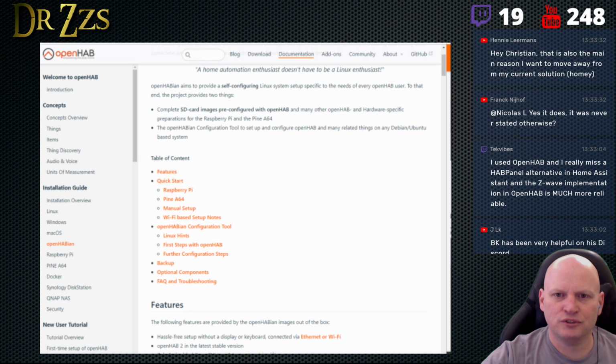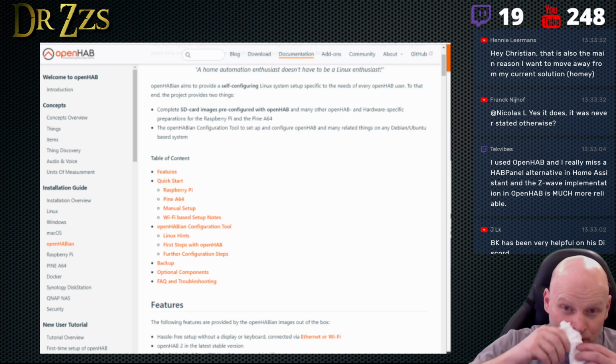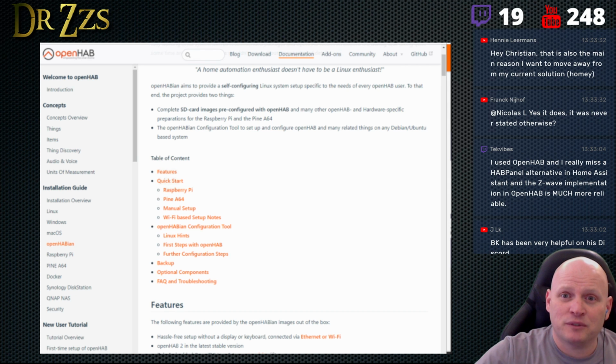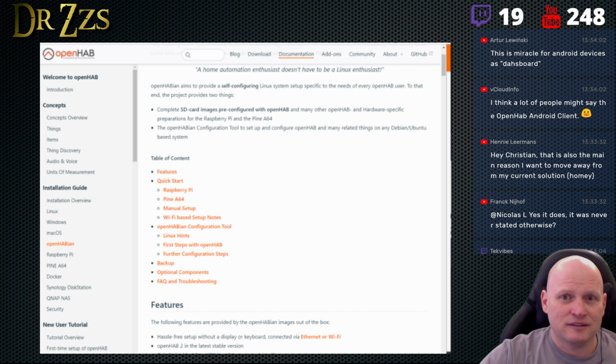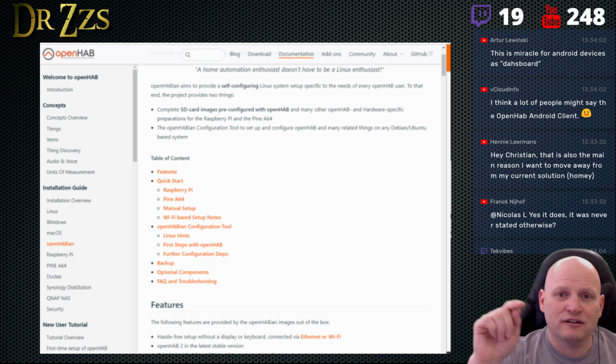Right, for sure. Somebody says they used OpenHAB and really missed the HABPanel alternative in Home Assistant. The Z-Wave implementation in OpenHAB is much more reliable. Yeah, I don't use Z-Wave, so that wasn't something I've experienced, but it sounds like they've got a pretty good Z-Wave integration. Absolutely. I have a pretty large network for Z-Wave. Well, large, 15 items or so. To me, it's been very reliable, no issues at all.